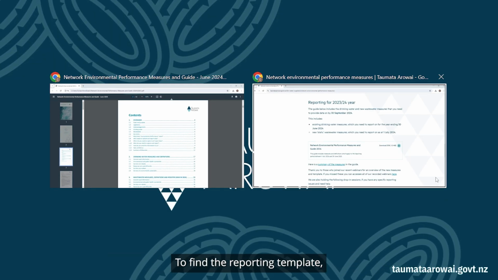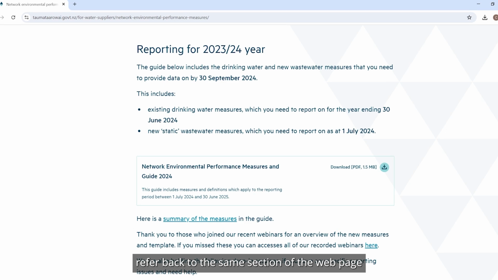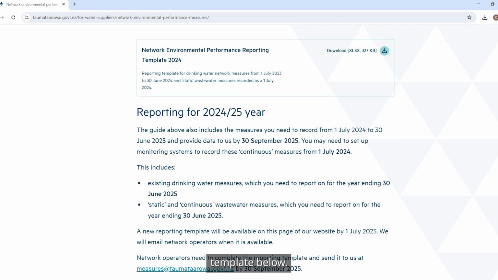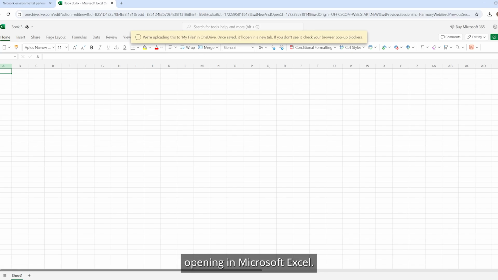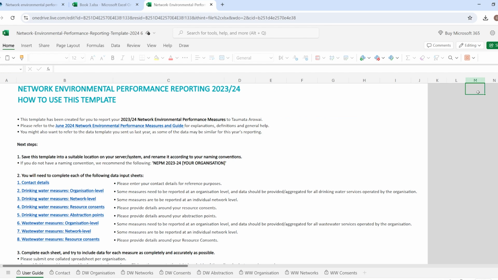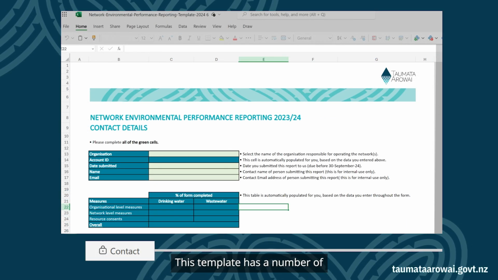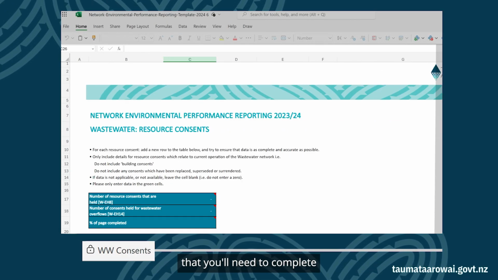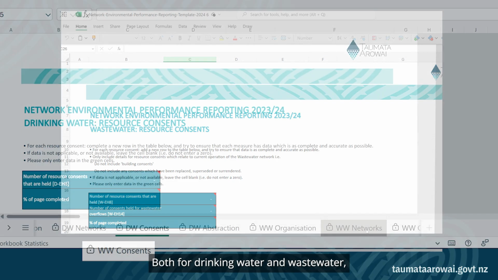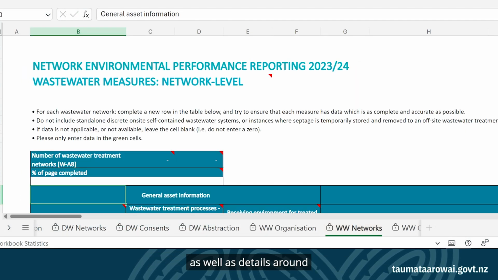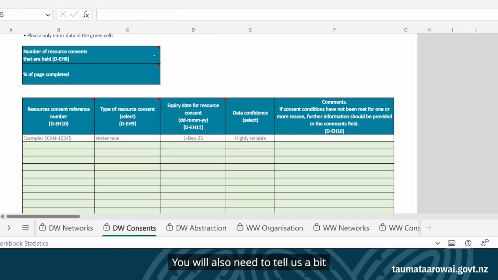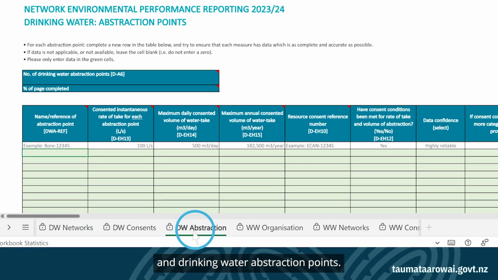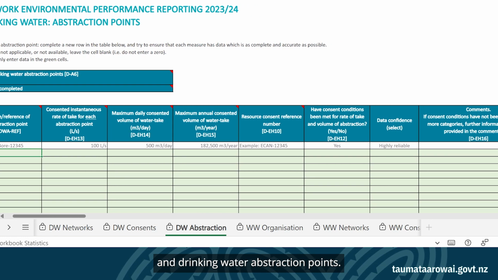To find the reporting template, refer back to the same section of the web page you used to download this guide. You can find the reporting template below. Download this template by clicking here and opening in Microsoft Excel. This template has a number of different pages that you'll need to complete for your organisation, both for drinking water and wastewater, as well as details around individual networks. You will also need to tell us a bit about your resource consents and drinking water abstraction points.